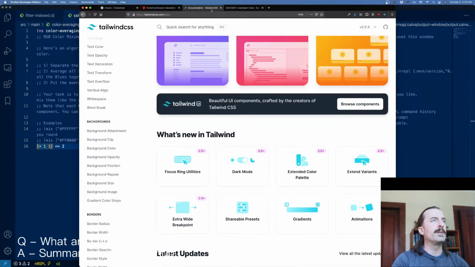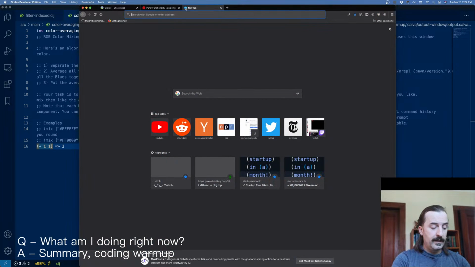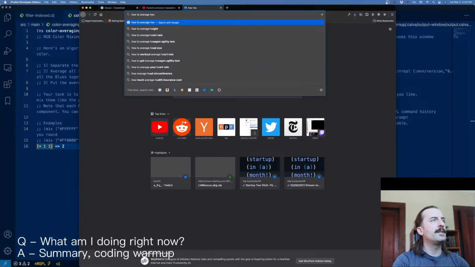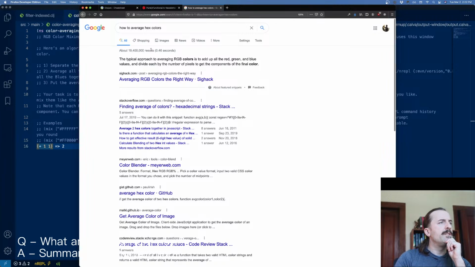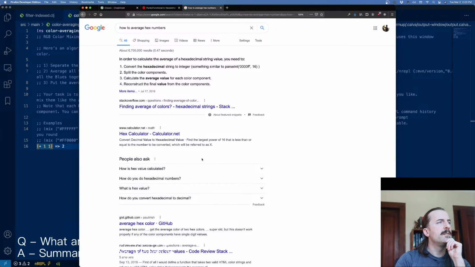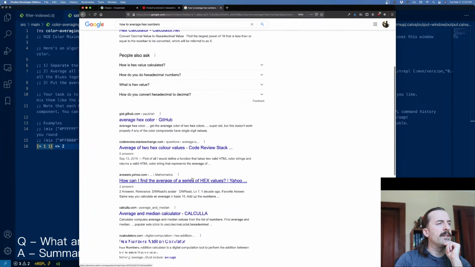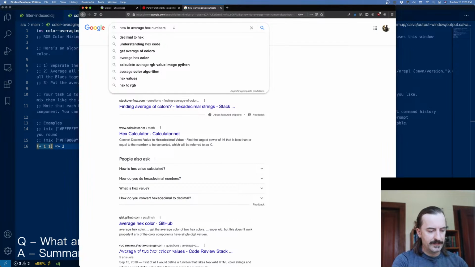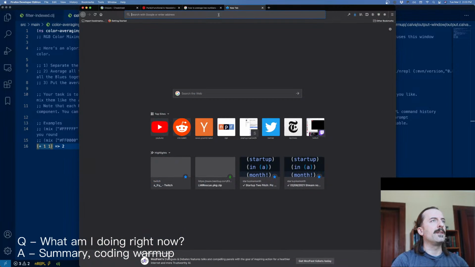I do not even know where to begin when it comes to hex colors. We're going to need that later, but I'll close it for now. How to average hex colors. Averaging RGB colors the right way. How to average hex numbers. Alright, take the hex string to an integer. Calculate the average value for each color component. Reconstruct the final value. So I think I want to have a function which can take a hex value, turn it to a number, and then turn that number back to a hex value. I think that's probably the easiest way to go, as opposed to keeping them in hex. I'm going to a normal base 10 thing and then back. That sounds like the way to go.